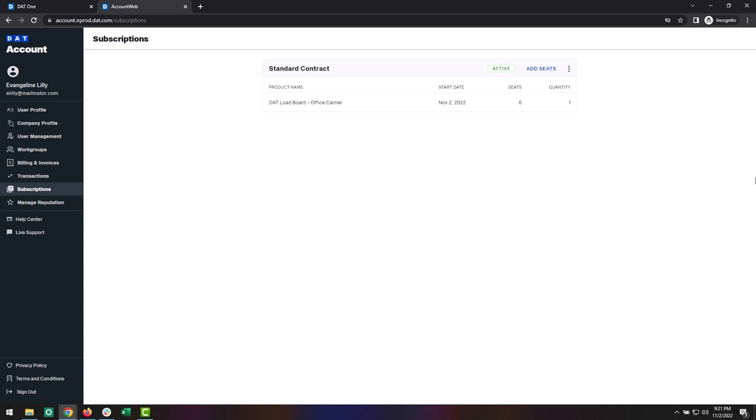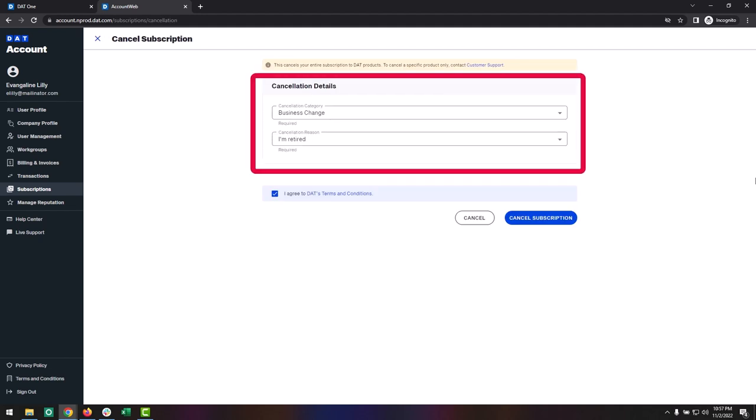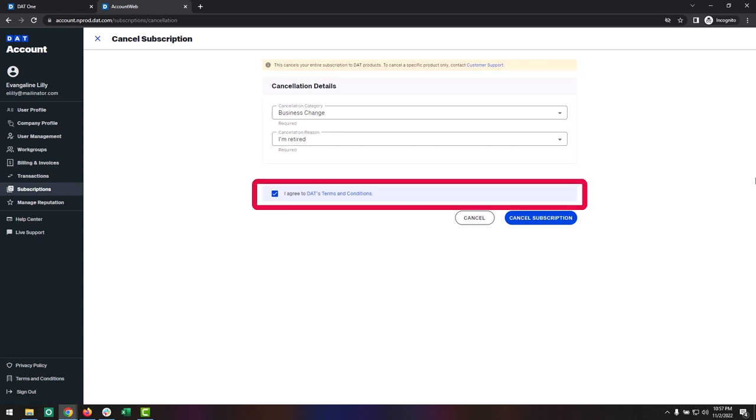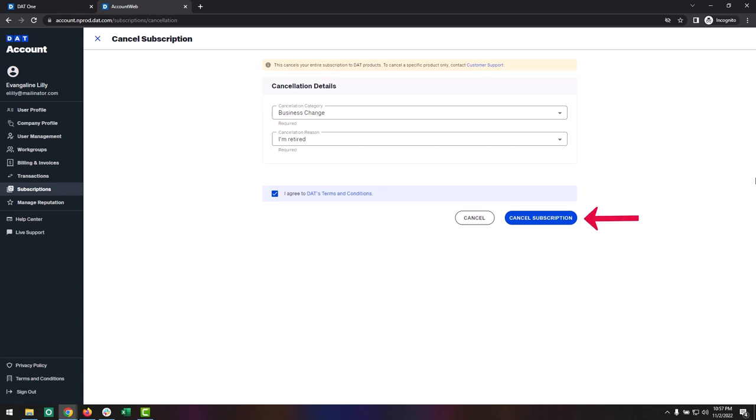Once logged in, click on Subscriptions from the menu. Now just click on the three dots and choose Cancel Subscription. Next, you would choose a category and reason for canceling. Upon agreeing to the terms and conditions, choose Cancel Subscription.